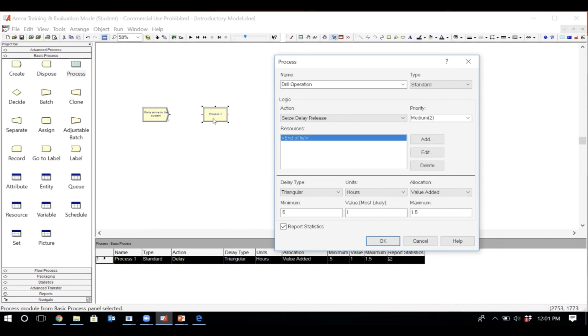So let's say here at this drill operation, if I have one drilling machine, what is the entity doing with that drilling machine? The entity is going to first seize that drilling machine. It's going to get a hold of that resource. Then it's going to impose some delay. The delay time is basically the processing time that the entity has at that drilling machine. So first it's going to get a hold of that drilling machine, which is just assigned to this entity. It cannot be used for anything else.